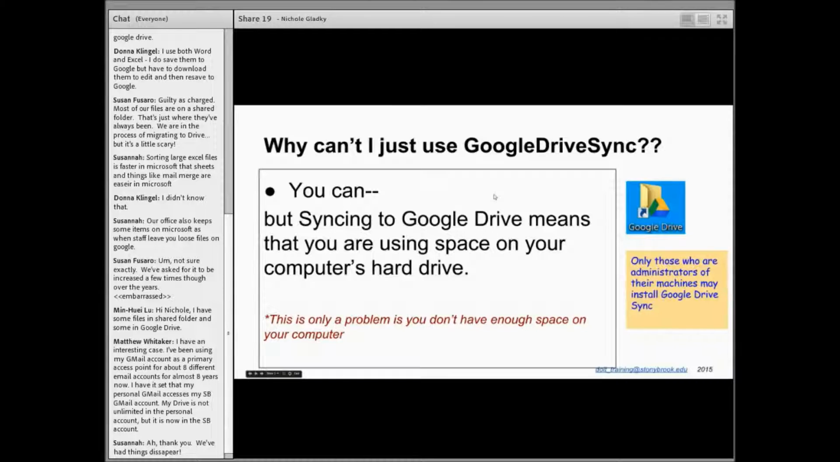It syncs, so that means it keeps a copy on your computer and syncs it to Google Drive. So it's sort of in both places, and you can access it in both places. Does that make sense? But this is a good solution if you don't have that many files. And, oh, let me go back. If you don't have Google Drive Sync on your computer, you need administrator access to download it and install it on your managed machine.